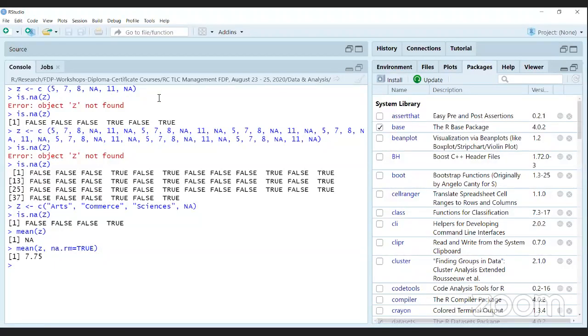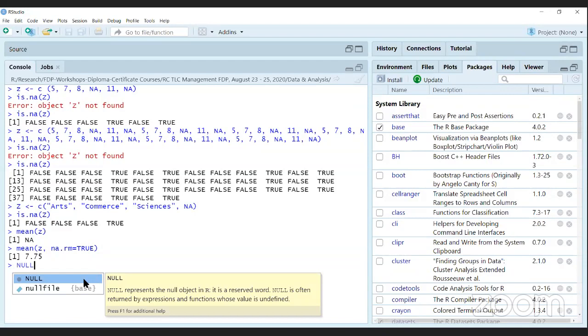It has removed this object. So this way, and in this same way, you can calculate standard deviation, median, maximum, variance, and other statistical functions. And the last thing for today will be null. So how do we deal with null, and what is null?